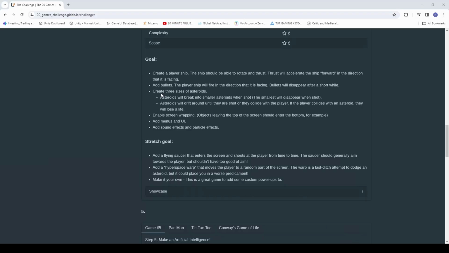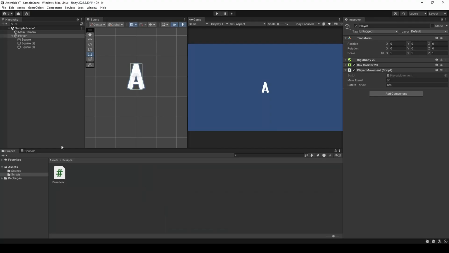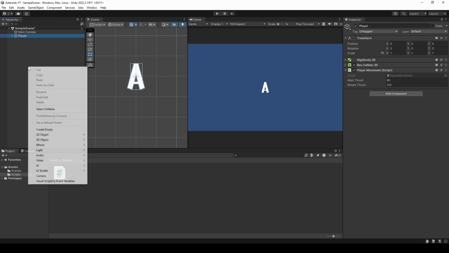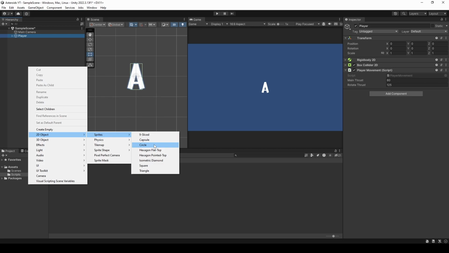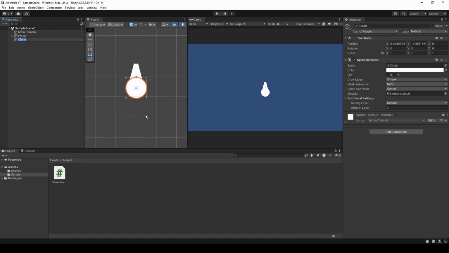The next step for us here is to add bullets and then make it so that the player ship is going to fire the bullets in the direction that it's facing, and then the bullets will disappear after a short while. So we'll need to go ahead and create the bullet. So we can right click and we're going to simply use another 2D object here. We'll use a circle this time for the bullet.